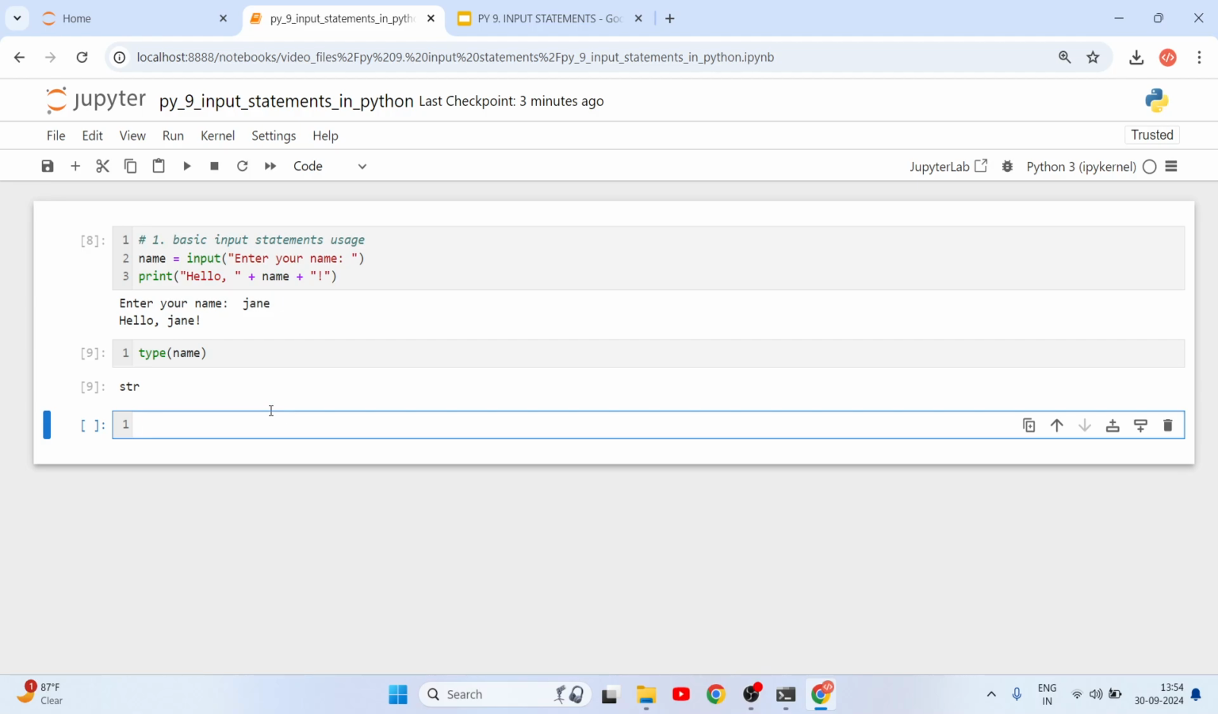So this is a very important aspect. Not just for name, even if it's an integer, that's going to be considered as a string. So we need to understand this.